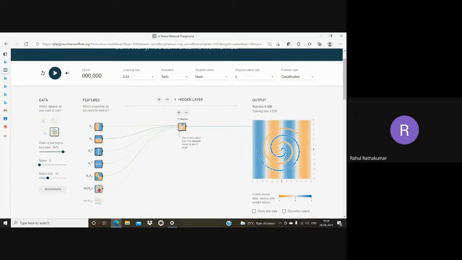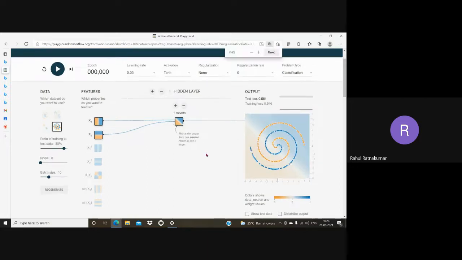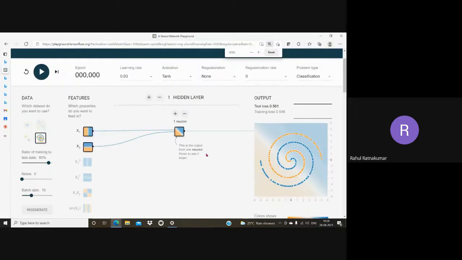Now the input also I'm reducing. Now I have a simple two inputs. You can see here two inputs. One neuron is in the middle. Maybe I can zoom it. Right now I think it is clear for you. So what I have, this is the input, X1, X2 is the input, right? And you have one neuron here, and this is the output.